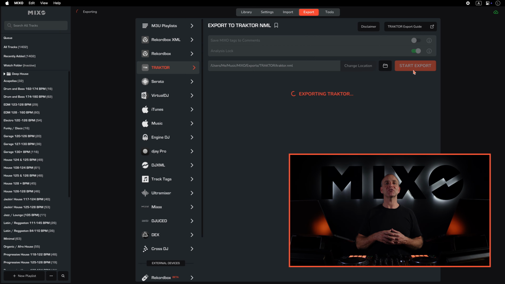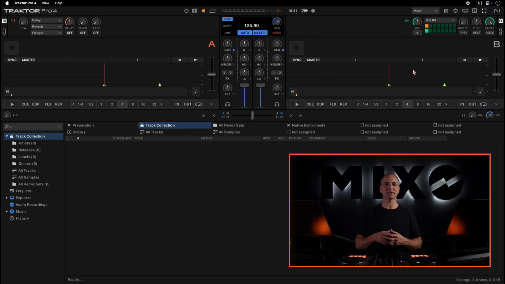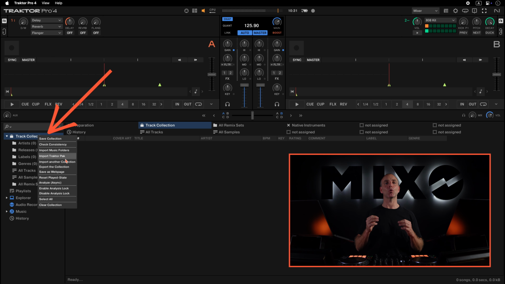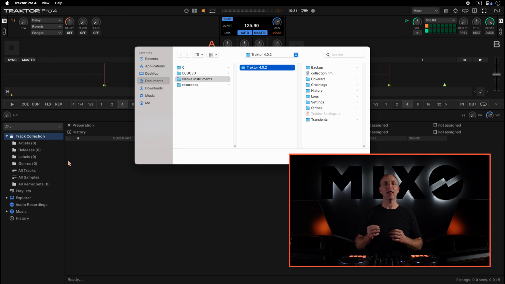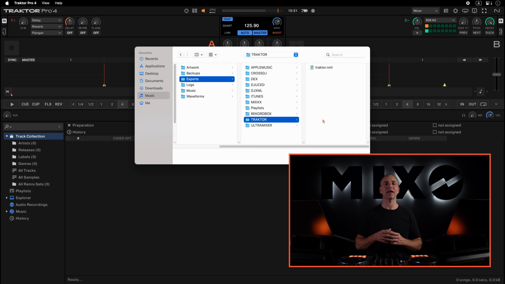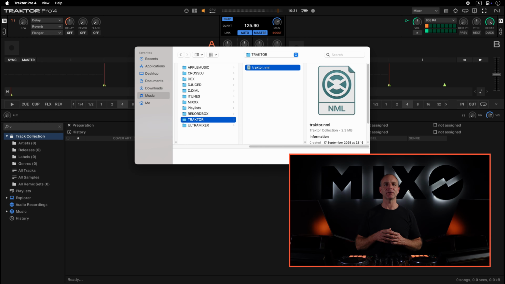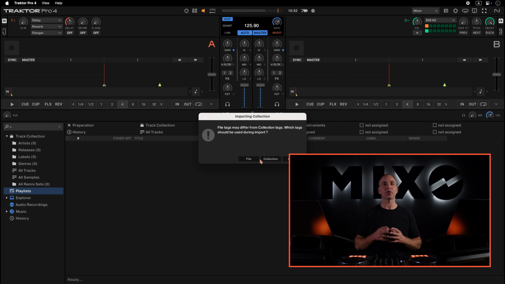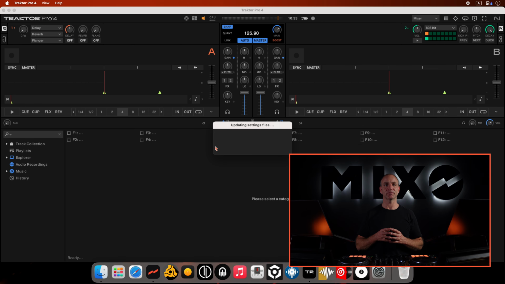Once the export's finished, Mixo will confirm the export is complete and from here we can head over to Traktor. Here we want to right click on the track collection and select Import Another Collection. Then choose the Music, Mixo Export, Traktor folder, and select the Traktor NML file. You want to then import this and restart Traktor.